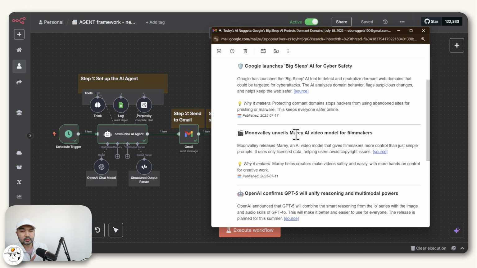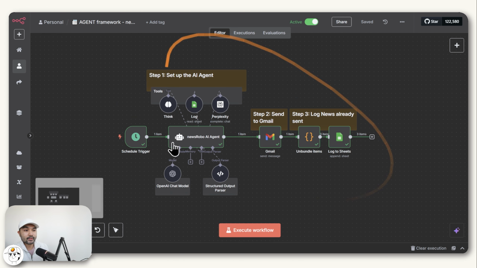And you can customize this with whatever topic that you want, obviously. And also, if you want to add in more fields, I'll show you a simple way on how to edit your AI agent so that you can tweak this workflow with however that you wish. So let's start with step 1.